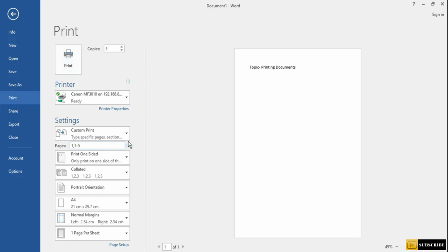Now this is the basic overview, or you can say basic introduction, of print and custom printing.